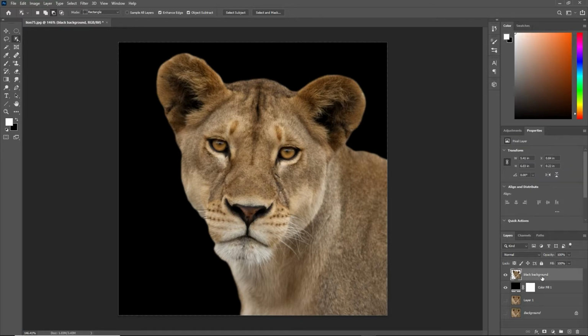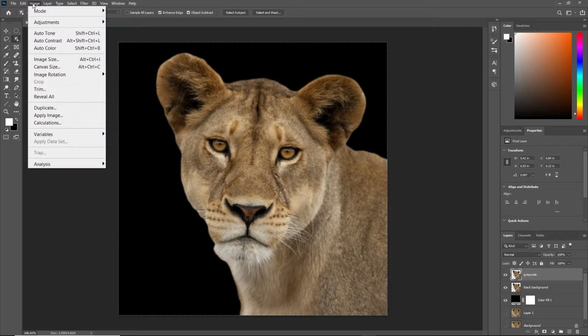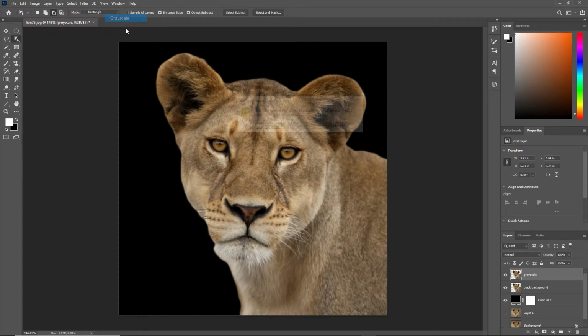We want to select the black background up above. I'm going to hit Control J and rename this to grayscale. Then we're going to come up here to image and mode, and grayscale. And we don't want to merge anything. Okay.